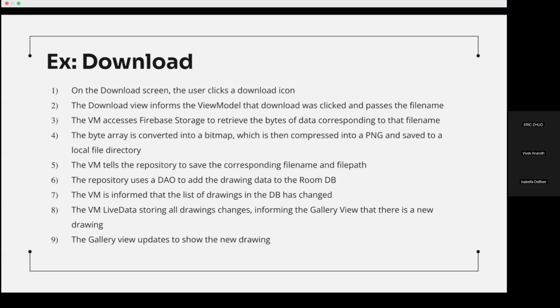The view model is then informed that the list of drawings in the RoomDB has changed, and the view model live data storing that list of all drawings changes. The gallery view is observing this, so it's notified that there is a new drawing, and then the gallery view updates to reflect that new drawing.